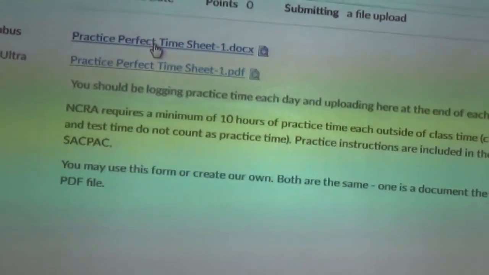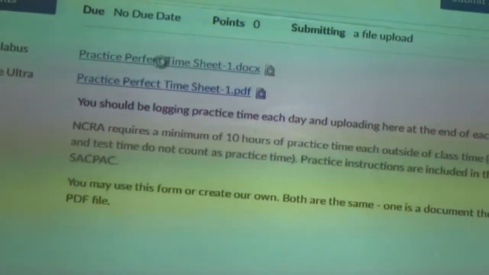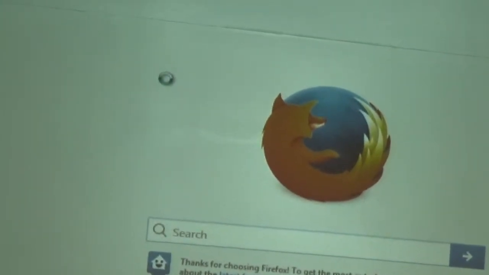So just to reiterate, what you get in class is not considered practice. If you're in class, you're not practicing. This is your practice log for those 10 extra hours outside of class.